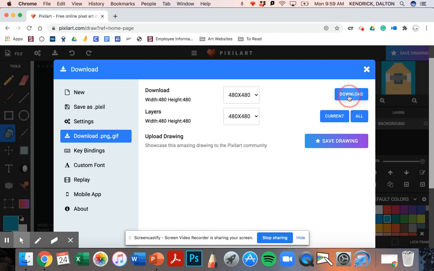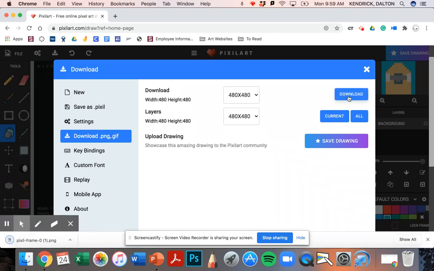So I'm going to click download. What this will do is download my drawing to my drive or your computer. We'll go over how to find that later and how to upload it. What we're going to do next is go into Canvas and I'll show you how to post this in a response on our discussion board.